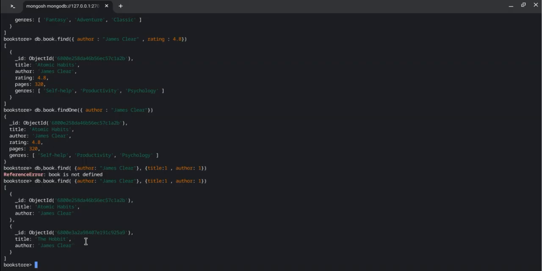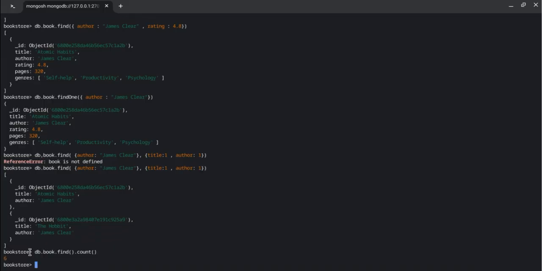Now let's count how many documents we have in our book collection by using the count method. So db.book.find should return all the books which we have in our book collection. I am just going to add count after that, and if I press enter, it will return the number of books which we have in our book collection. So currently we have six.